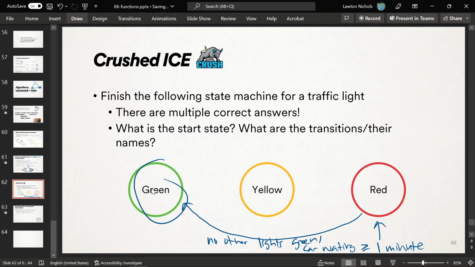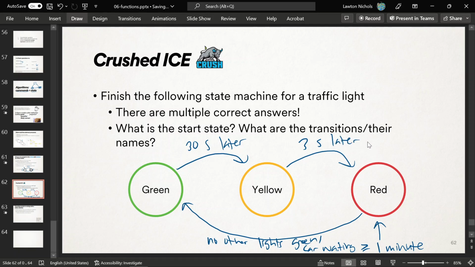I guess once you're in green, can you go straight to red? No. You got to go in between. You got to go to yellow. So maybe, I don't know, the light's been green for 30 seconds. Maybe then it goes to yellow. 30 seconds later. How long does a light stay yellow? It depends. So use some kind of fancy mathematical formula to get you to the red state. Let's just pretend it's 3 seconds later or something like that. But that's a standard traffic light. Does that make sense? Is that kind of what we got?